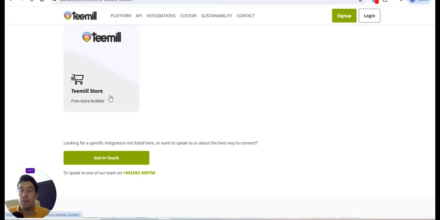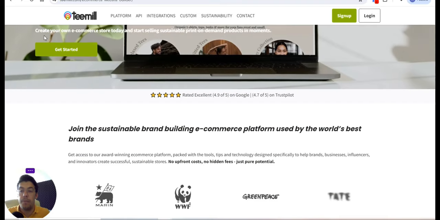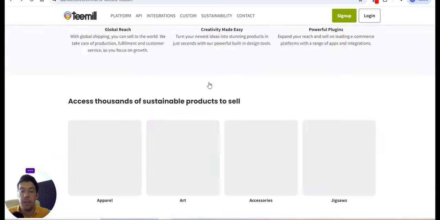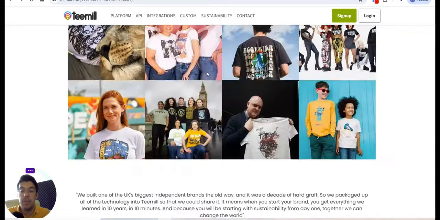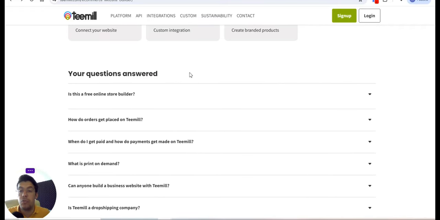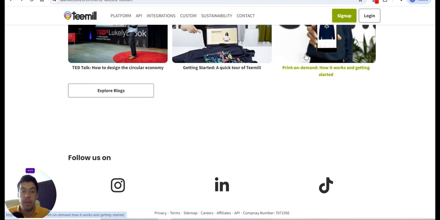But you can build, for example, you need to find the name and so on. I'm not going to go into this kind of thing right now. Let's go down to see other information. Of course, you need to read all the frequently asked questions; you'll find them on their website and the blog and so on.